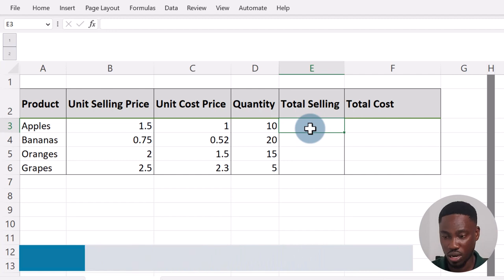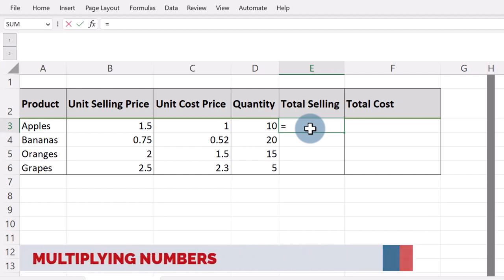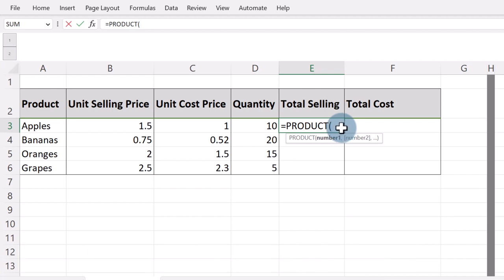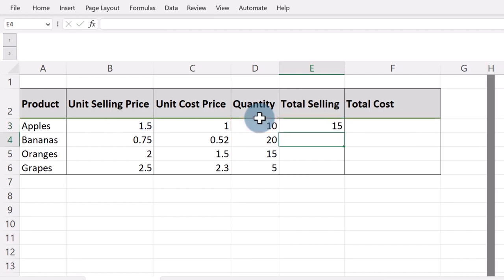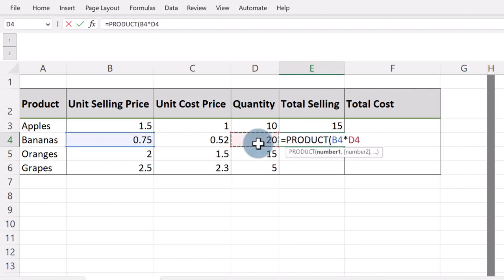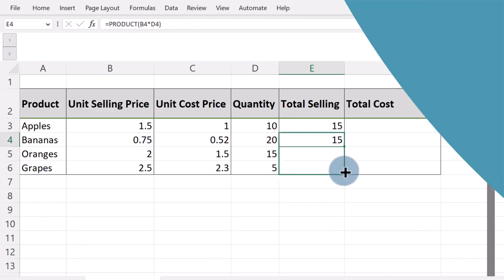So now to demonstrate the product function, we write the product function by doing equal to and then product. And product multiplies all the numbers given as arguments. So the first number is we want to multiply the unit selling price. So that's B3, then comma for the next argument, which is the quantity, and that is in cell D3. You can type that out. Press enter. So let's demonstrate one more time. Equals product tab this, the quantity D4, and then we can simply drag down.